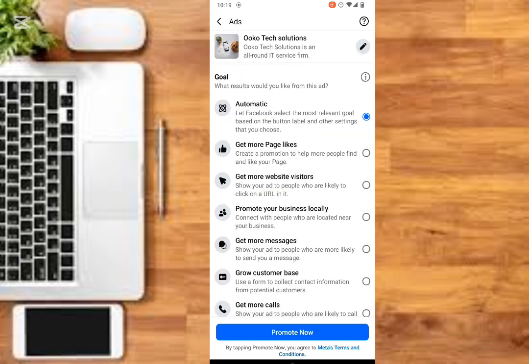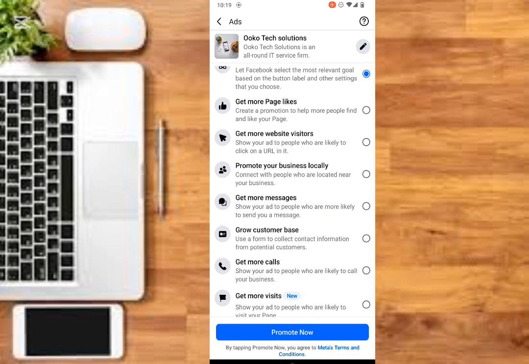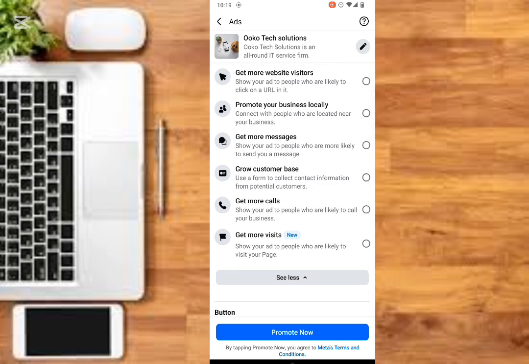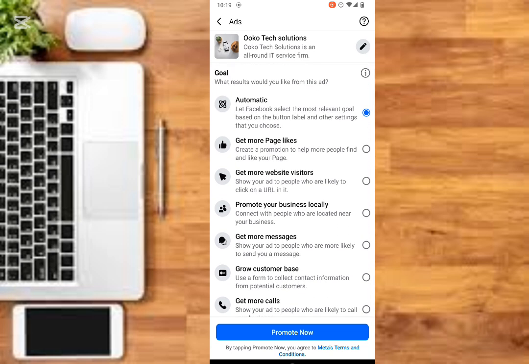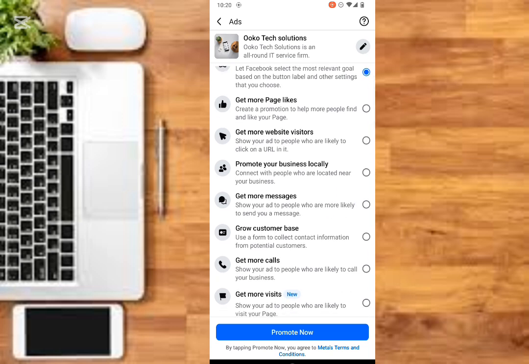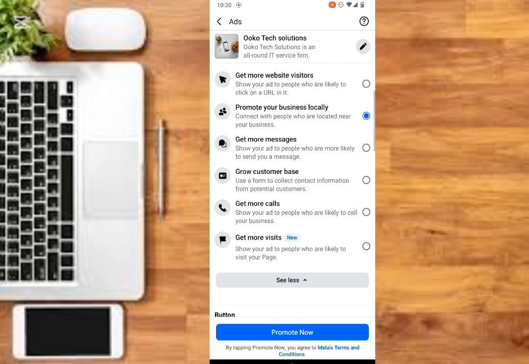There are always various goals. I mean, advertisers normally have various goals. Maybe you want to get more page likes, more website visitors, or you want to promote your business, get calls, or get more visits to your shop. It depends on what you want. In most cases, I normally recommend promoting your business locally, but you can choose whatever you want. Maybe you want to get more calls.